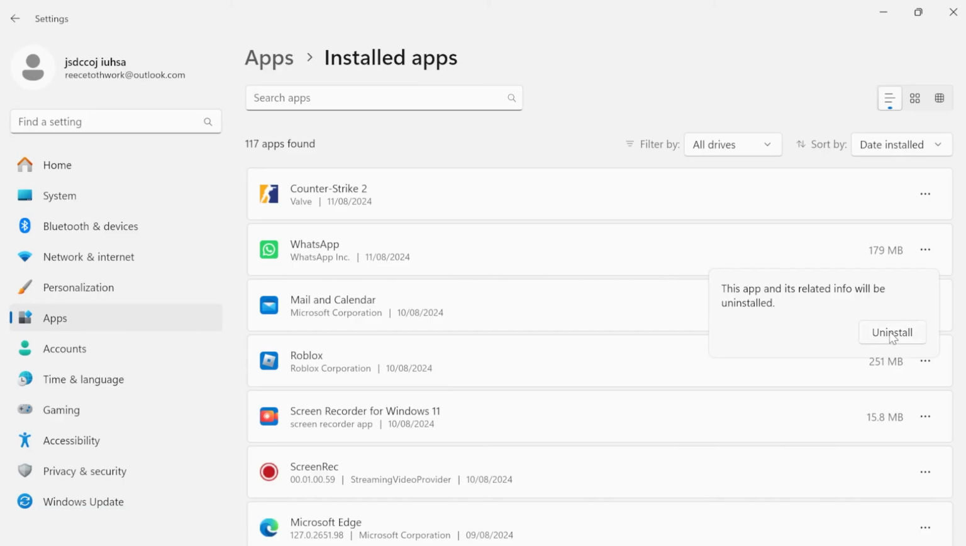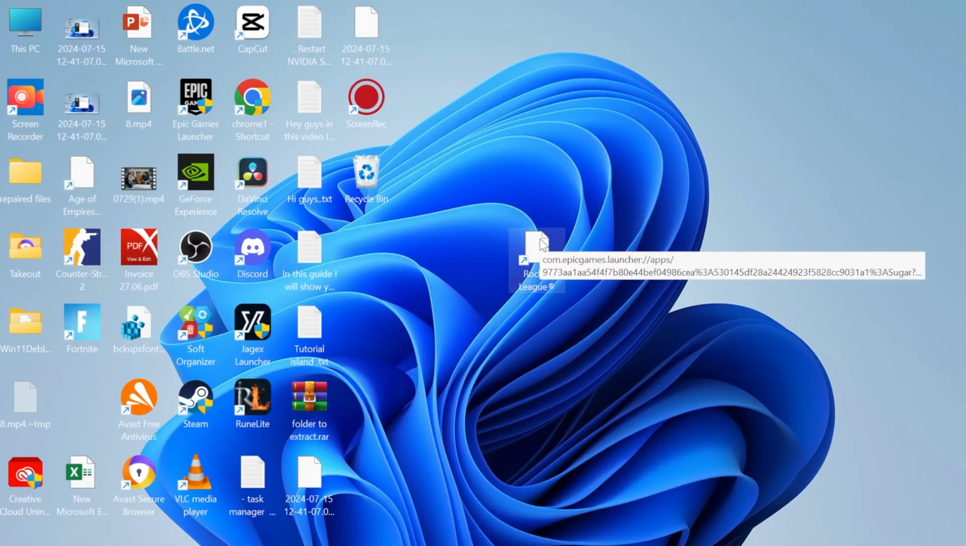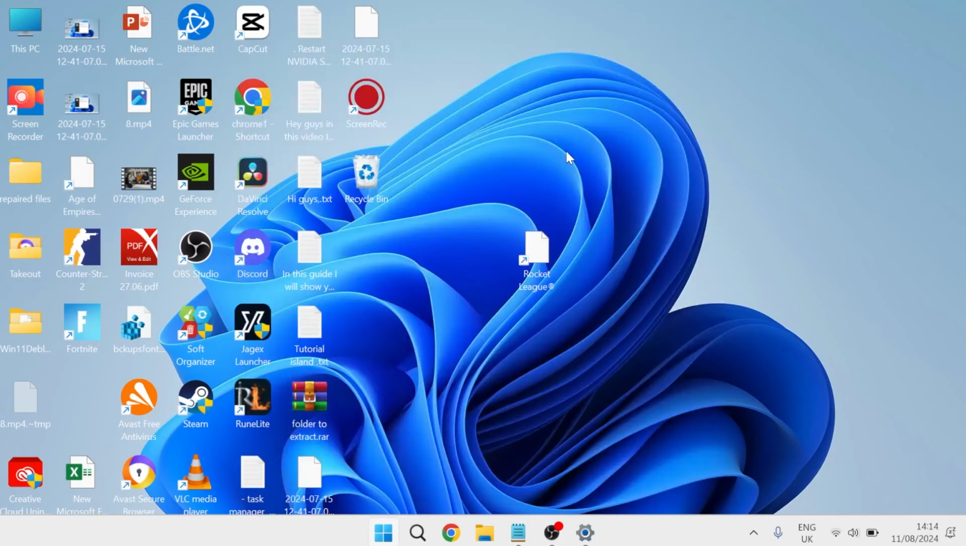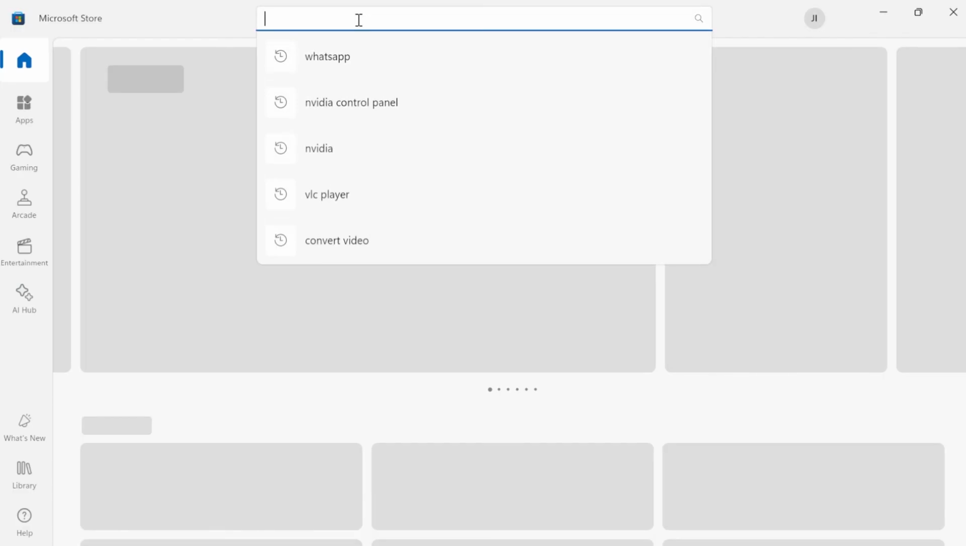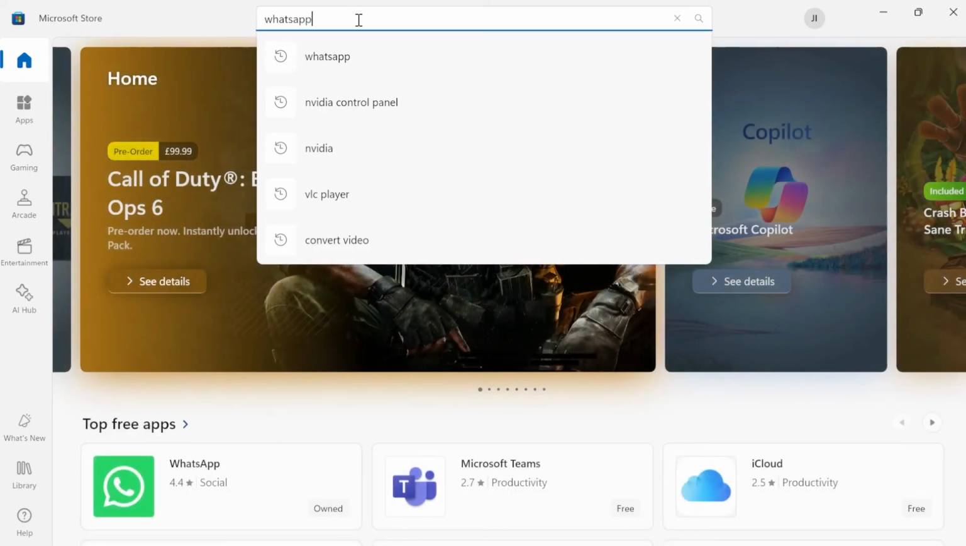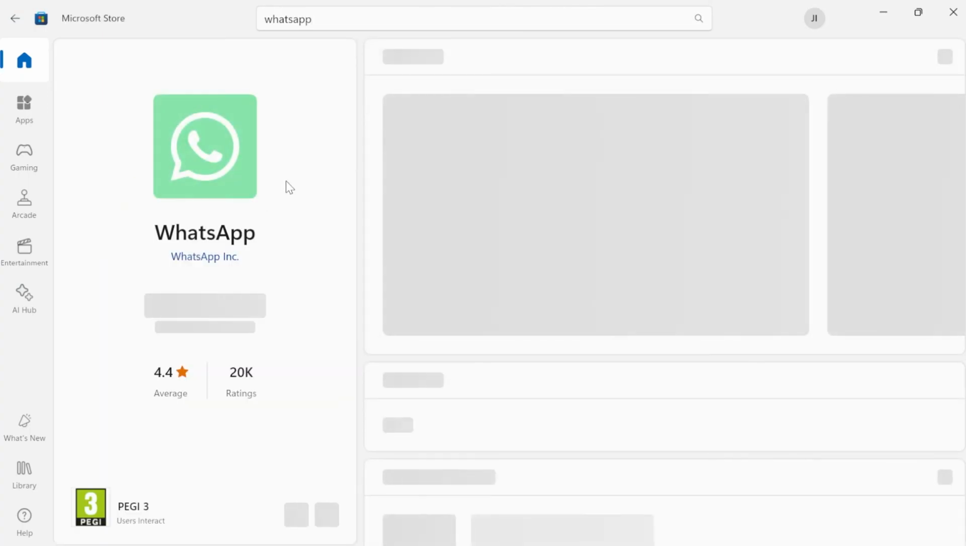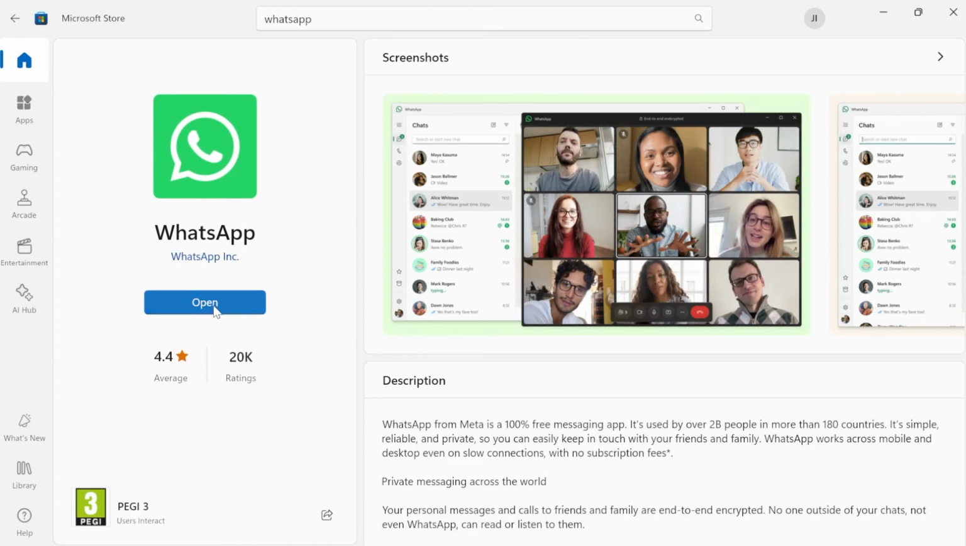Click on uninstall to confirm, and then to reinstall the application we're simply going to come to our start menu and search for Microsoft Store. Head over to the Microsoft Store app, and in the top here we're just going to search for WhatsApp and hit enter. Come over to this first search result here and click this, click on install, and you can try opening the application from here to see if that's now fixed your issue.